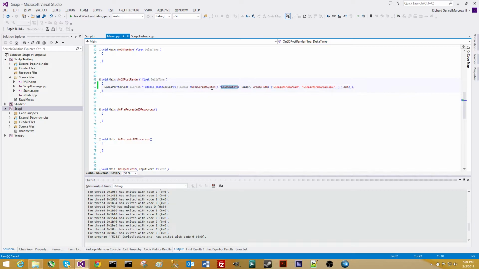So that's what we've done. The load content returns a snappy pointer to an iContent, but really it's the actual script. It's the actual class it's instantiated as a script. So then we tell the snappy pointer to get the raw pointer, and we cast it to the script, and we store it right into a snappy pointer script.